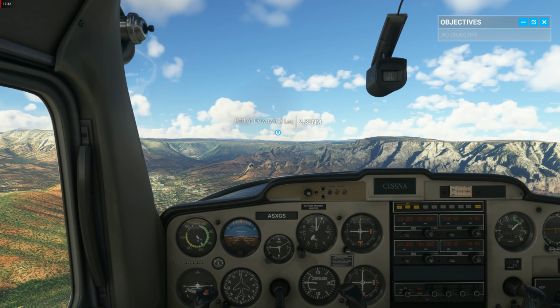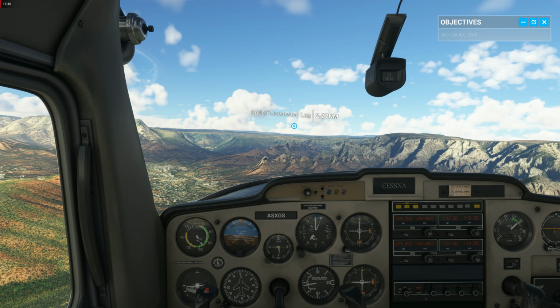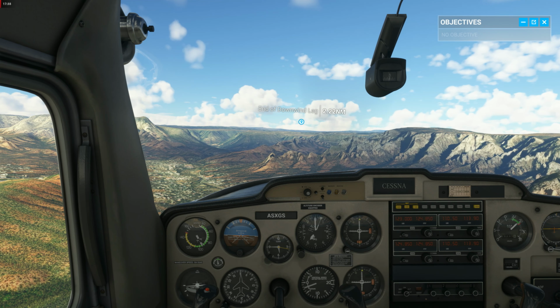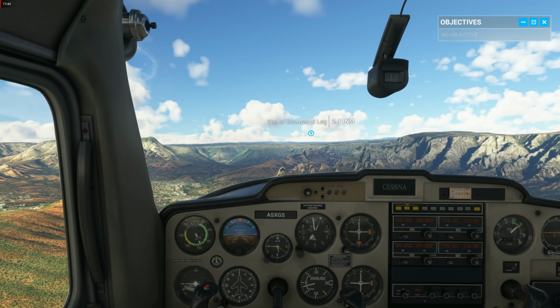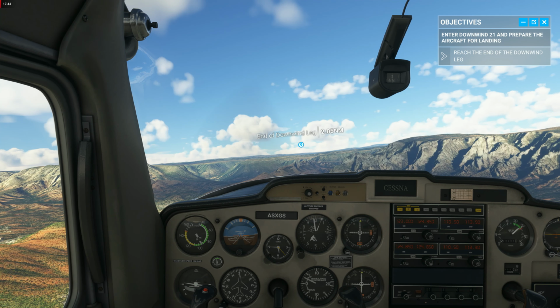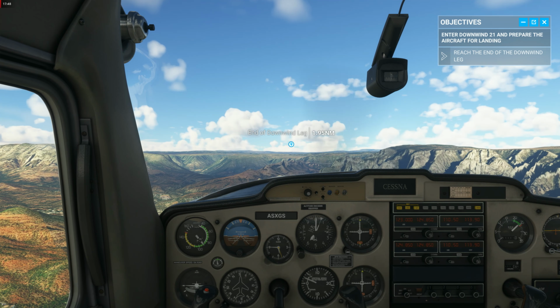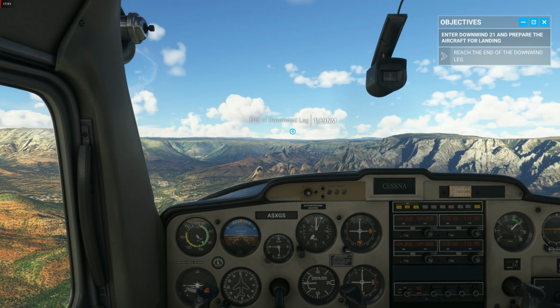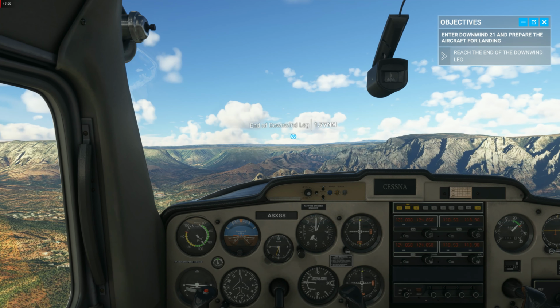Okay, we're currently flying on the downwind leg at the standard traffic pattern altitude of 6,000 feet. It's a flight path parallel to the landing runway, but in the opposite direction. In downwind, you want to start preparing for landing. That means setting your speed and flaps configuration. Reduce speed to 80 knots. Maintain constant altitude and heading.